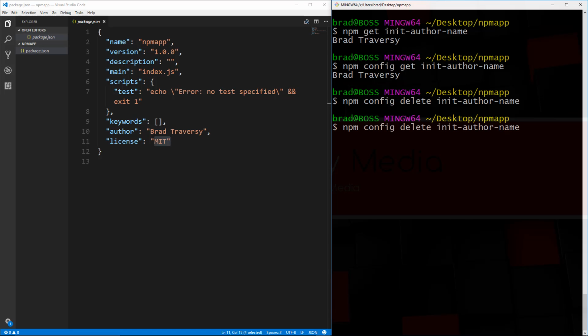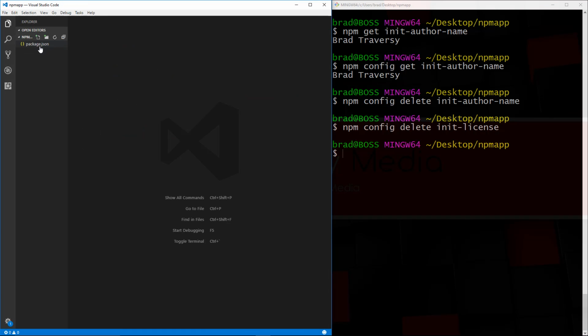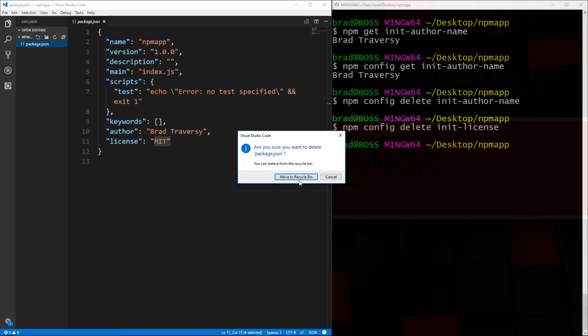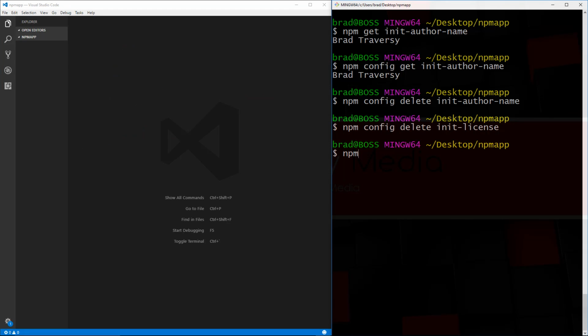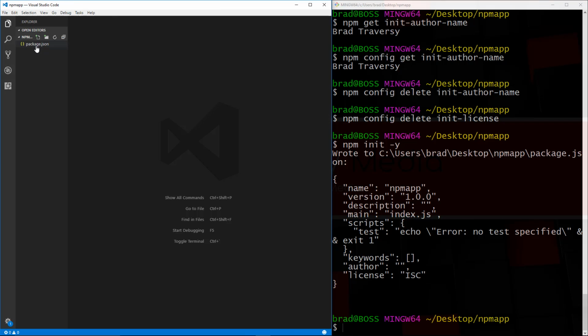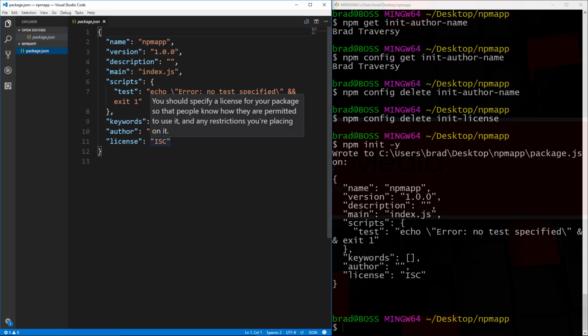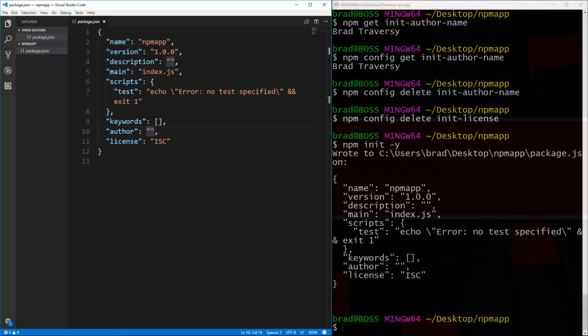Okay, and then we'll do the same thing for the license. So we'll say npm config delete init license, and let's go ahead and delete our package.json file, and let's run npm init -y and check it out again, and now you'll see that the license is back to the default of ISC, and then author is blank. All right, so that's how you can set defaults, check them, and delete them.